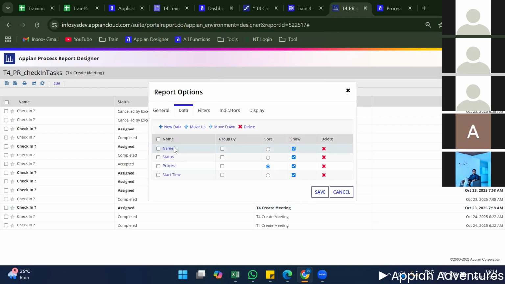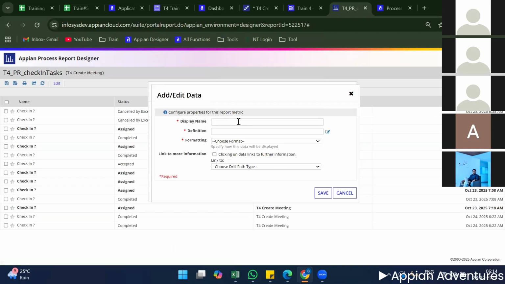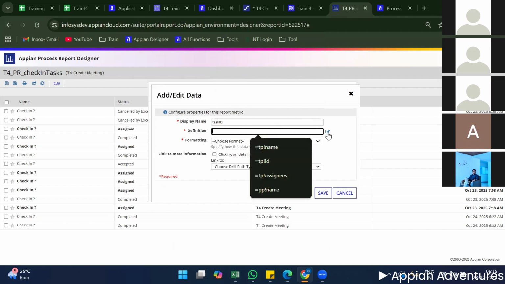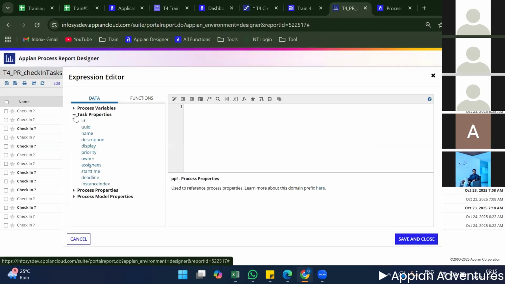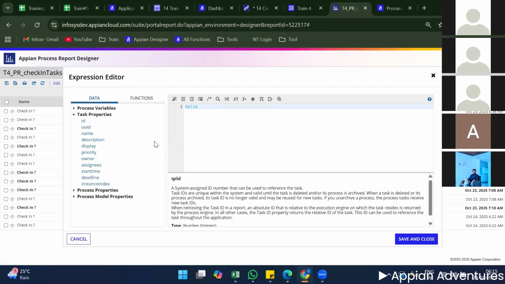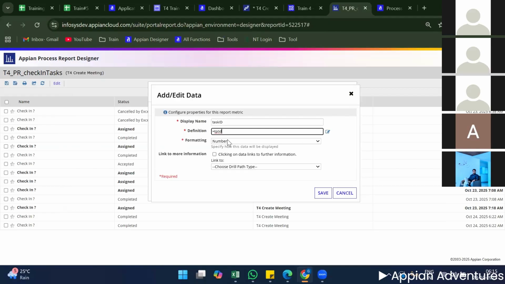Okay, so this is the data. Here, if you want to add a new column data, you can add a new column data. So I want to display task ID here. Okay, for every task we have the ID, right? So I want to add task ID here. So now going back to definition, under the task properties, you had the ID, right? Task ID is nothing but a system assigned ID number that can be used to reference the task. For every task, there will be a unique task ID. So now clicking on save and close and yeah, number it is. Yeah, clicking on save.